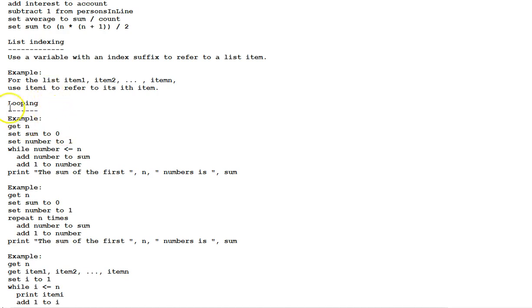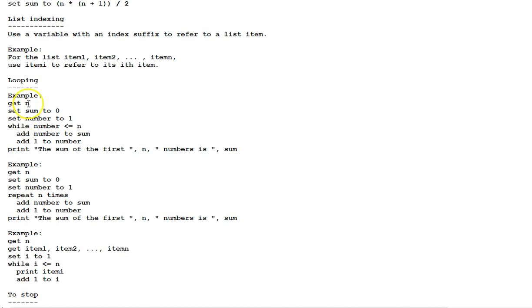Here are some looping examples. First example: get n, set sum to 0, set number to 1. While number is less than or equal to n, add number to sum, add 1 to number. Keep looping here, adding 1 to number every time until it's no longer true that number is less than or equal to n. And then finally, print the sum of the first n numbers is sum.